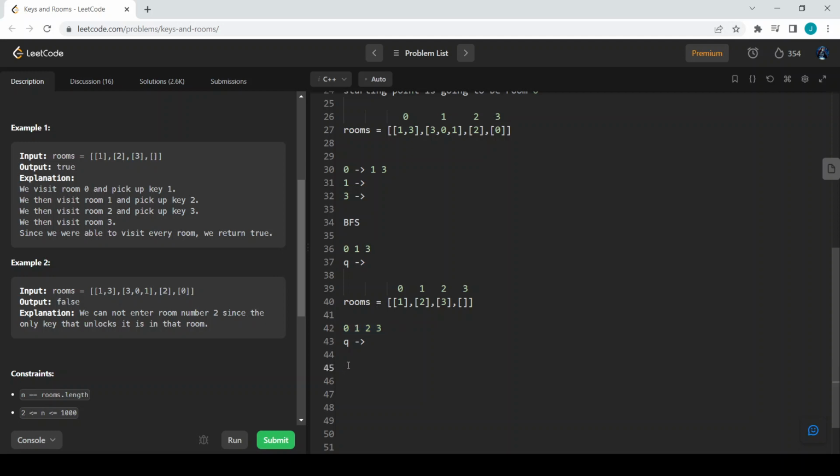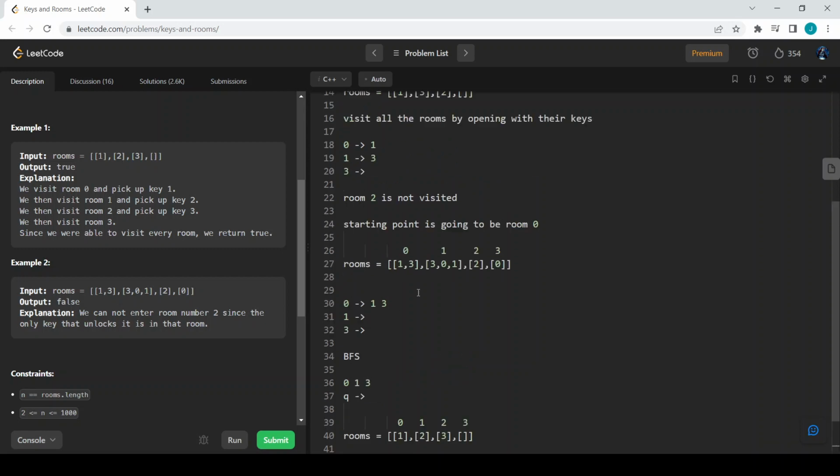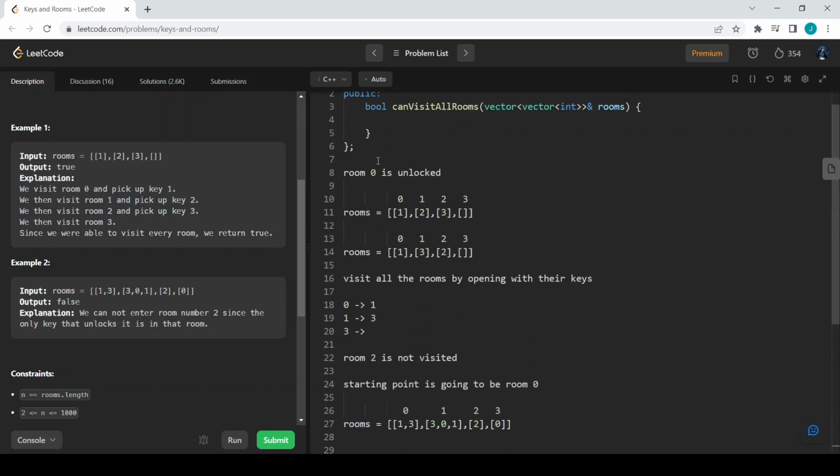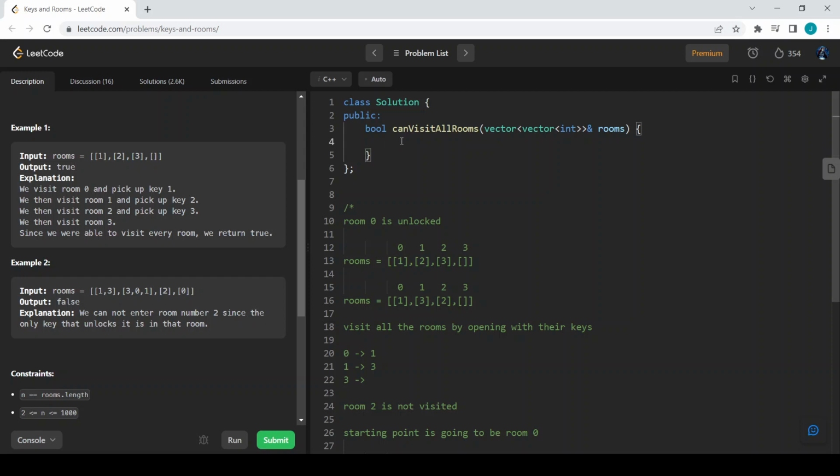So in this case we can just return true since I have visited all the rooms. So these are the analysis and these are the observations for this example. So we can make use of this BFS algorithm to solve this problem. So what will be the complexity analysis? The time complexity for the solution will be order of n.